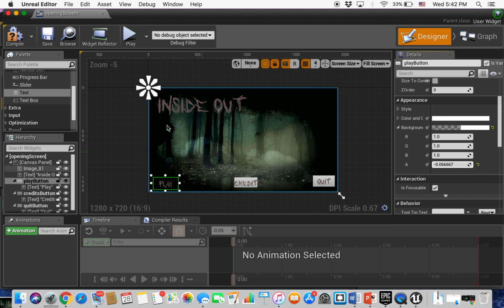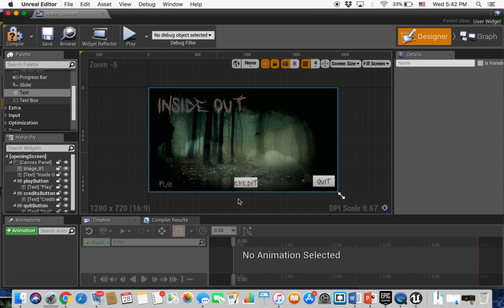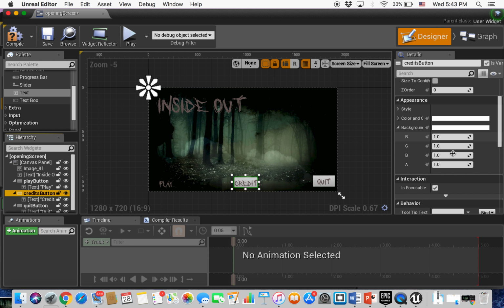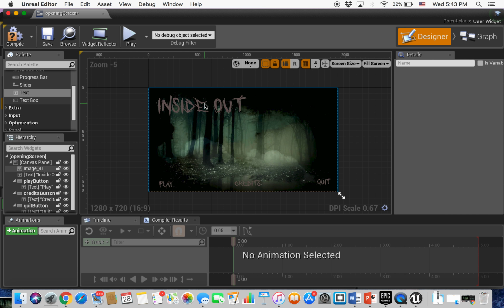So we have a nice, completely transparent play button, which looks a lot better than either this one or this one does right now. So we're just going to go ahead and do the same for the other buttons. Open the background and shrink the opacity down, and go to the quit button and shrink the opacity down. Alright, there we go. Now we have our title, our play, our credits, and our quit button. But as of right now, these buttons are not functional.